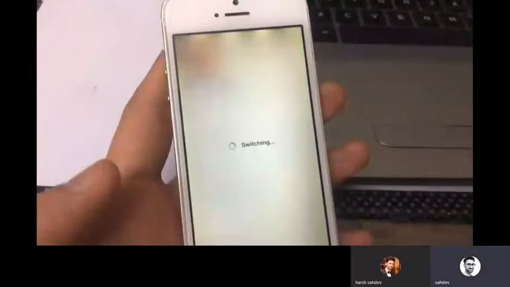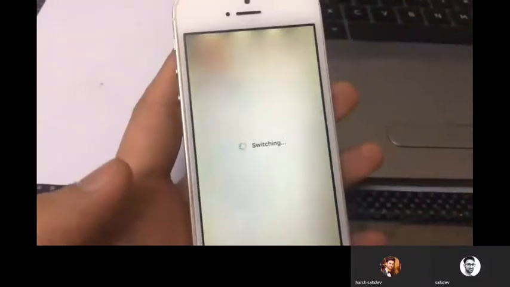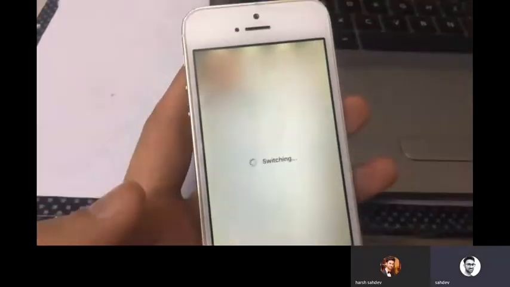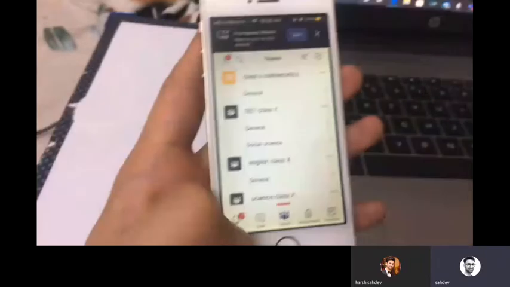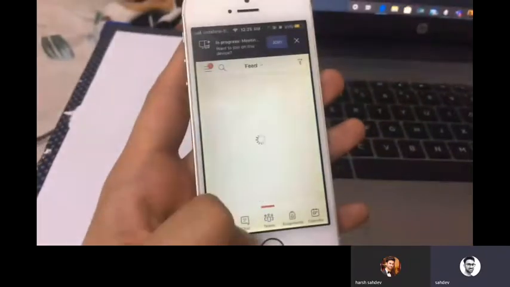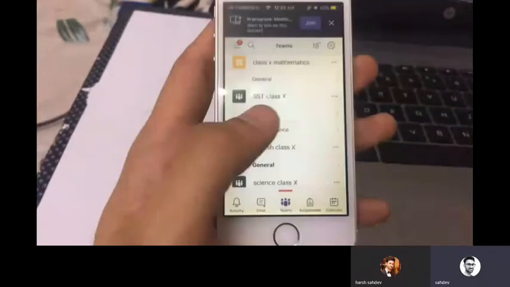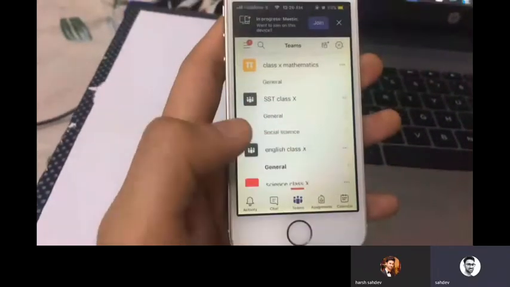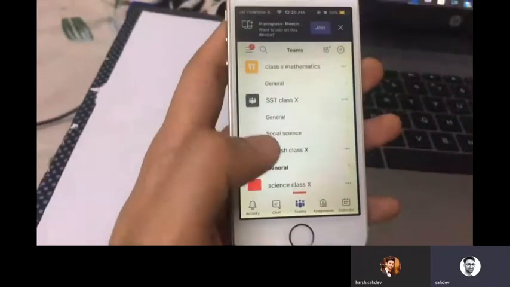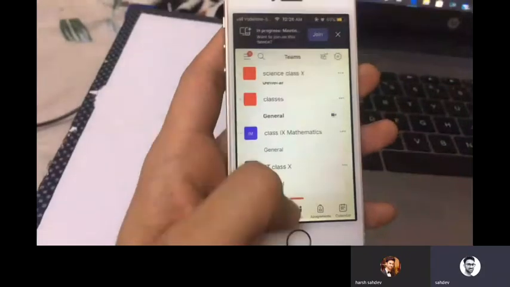Now this is how it will open. It will open in a few minutes here. It's over here. Now this is how it opens. I will click on Teams, and if there are pre-made teams over there, groups, then you will see those groups. Else you have to create a team.